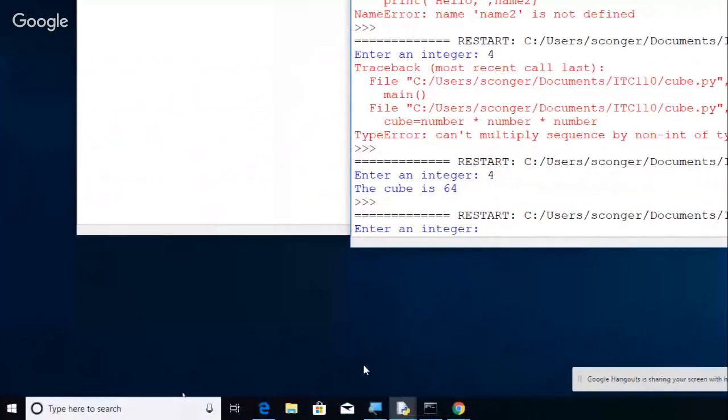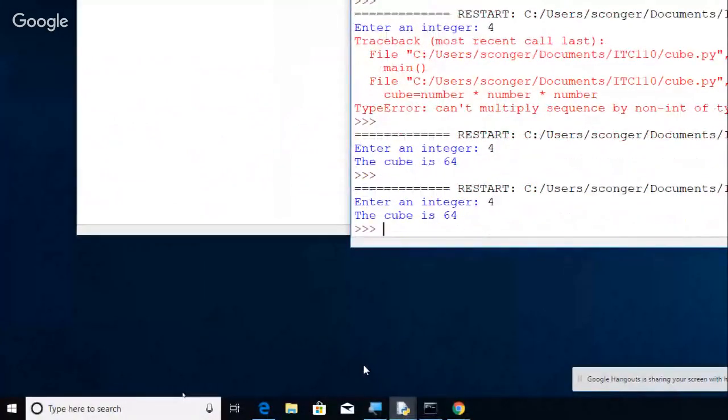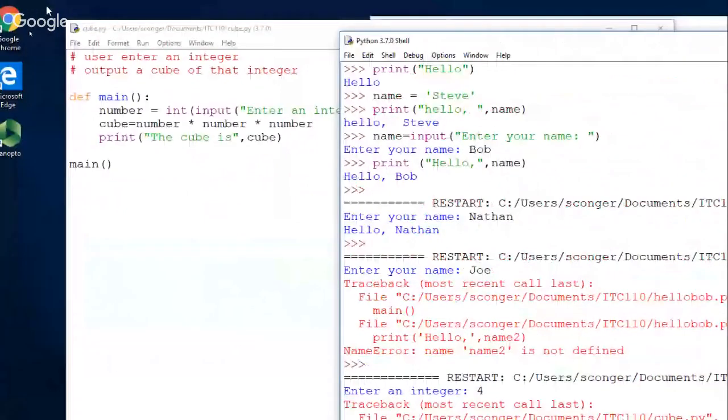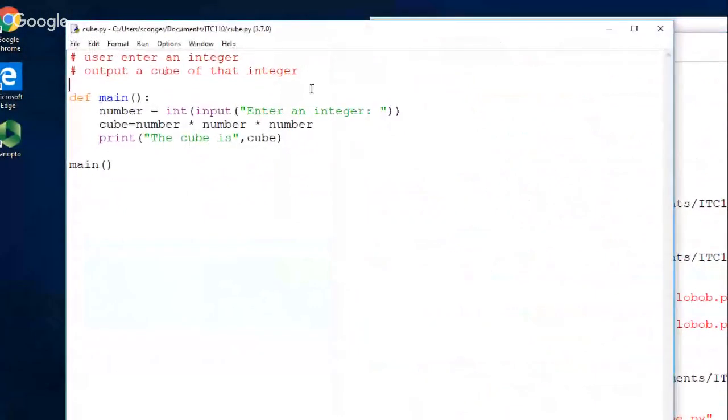Mine runs, but I don't get the output, an integer. I just get the interactive mode. Oh, so are you in the other? Let's see what you got. I'm on cube high. Yeah, let's see what you got. So I'm here. Input. Oh, you haven't called main. And how do you call it? Right here at the bottom. Yeah.